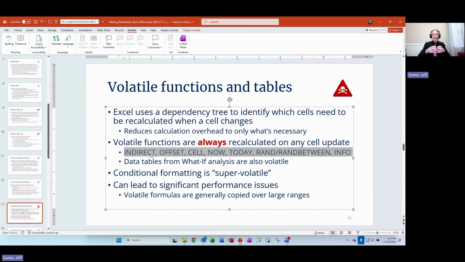Normally, Excel has this, again, very optimized dependency tree that identifies, okay, for cell A5, it relies on cell A7, A10, A15. If any of those 3 cells change, then I need to recalculate A5. If it doesn't change, I don't need to worry about recalculating this. But the volatile functions always recalculate and can grind things down to a super slow halt.